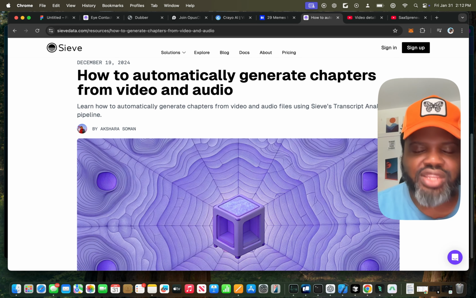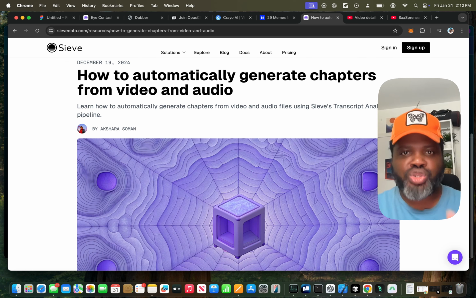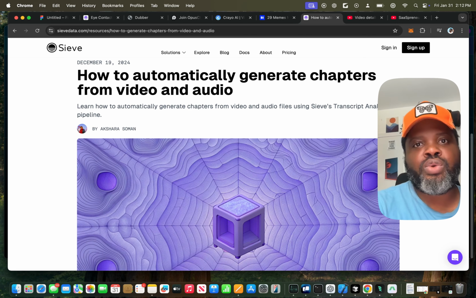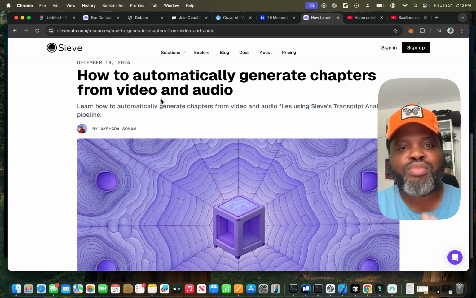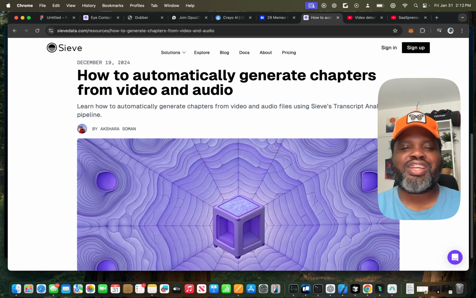What kind of libraries are they using? In this video, I'm going to show you what you can use if you want to build something like one of these tools. And the tool that I'm using is a tool that I found almost by luck.